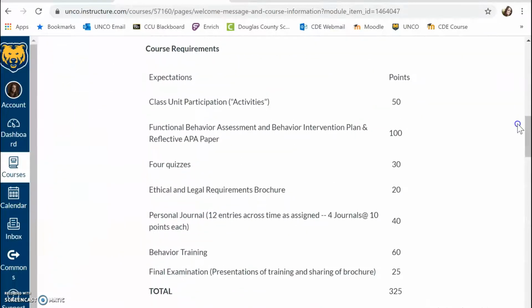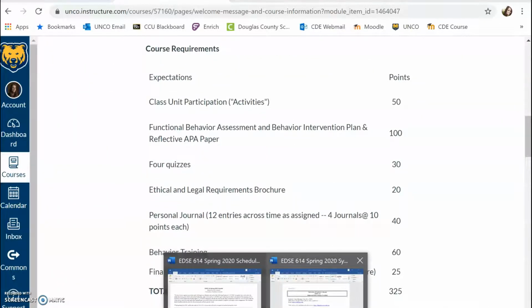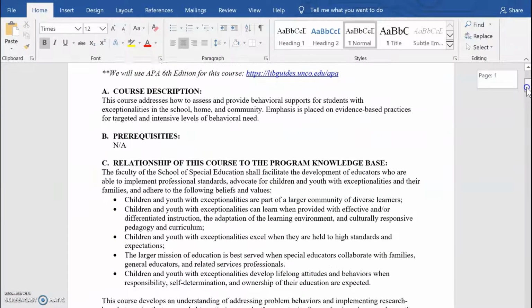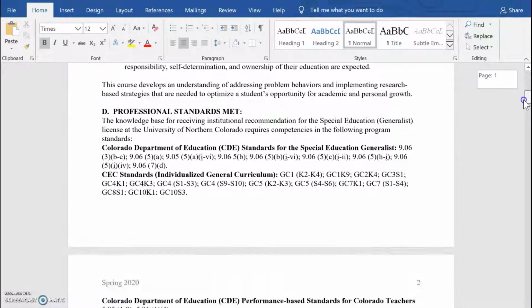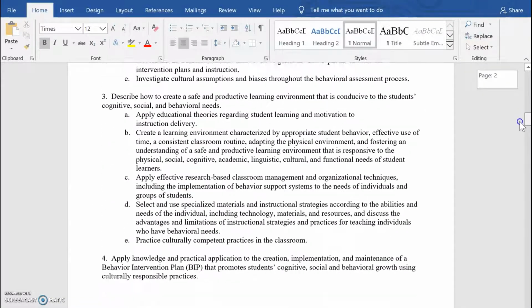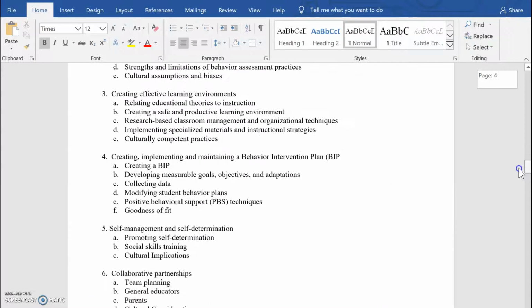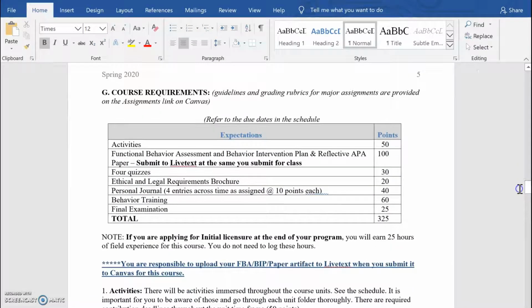Back up to the course requirements, we can take a look here at the syllabus. All the information about the professional standards you can review, course goals and objectives, content. But once we get down here, this is the information that we really want to focus on so that we're clear about the assignments and expectations in the course.